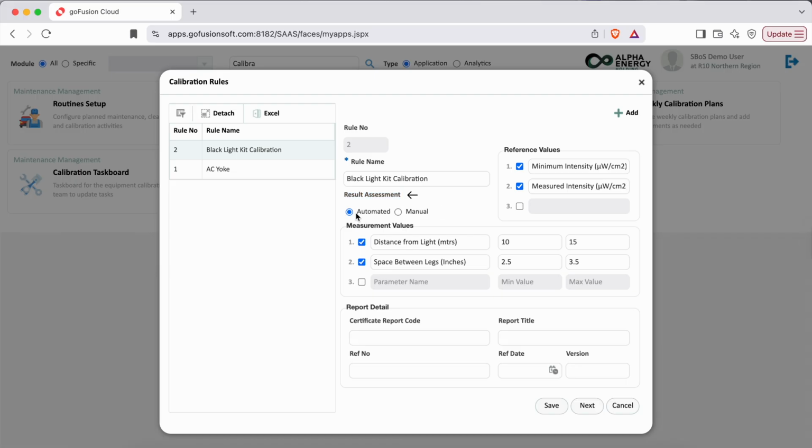If you select automated assessments, the system will evaluate the calibration outcome on its own. Based on the measurement inputs you provide, it will determine whether the equipment has passed or failed. This helps ensure consistency and reduces manual decision-making.